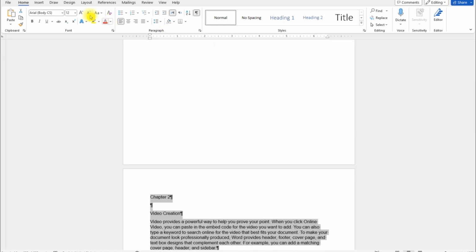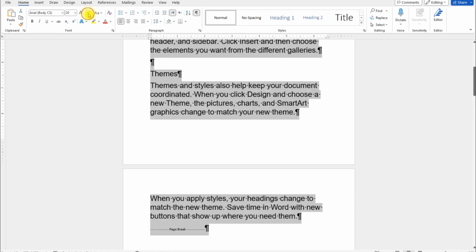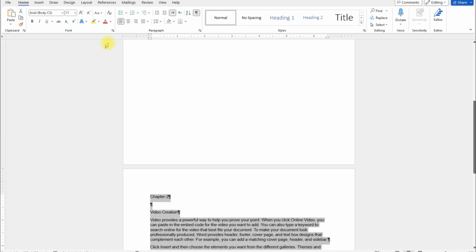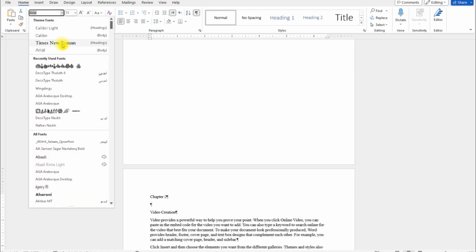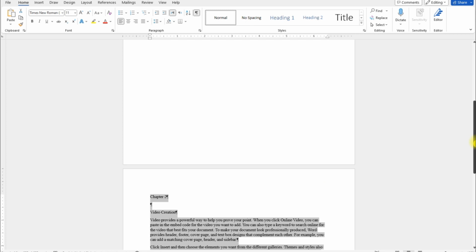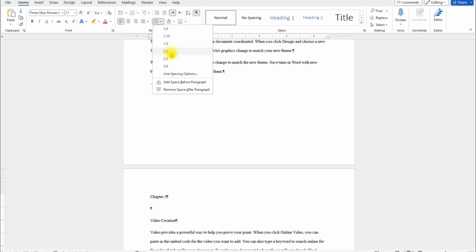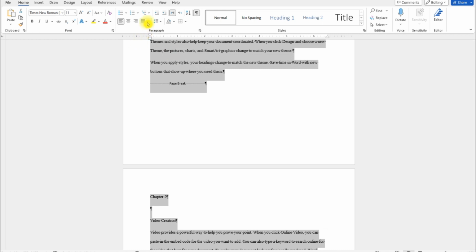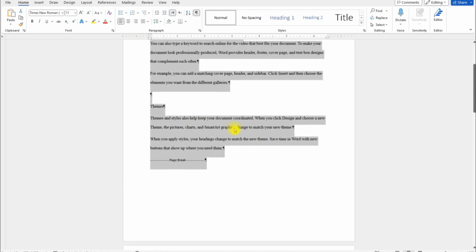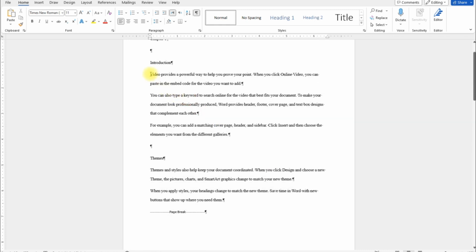And now you can just change the font, make it bigger or smaller. I'll leave it as 11 and I'll change the font name to maybe Times New Roman. Since I've selected everything, what I also want to do is change the paragraph settings, and I would like to have this as double. Okay, and I would also like to justify my paragraph. What is justify? Justify basically means it should be straight from left and straight from right.